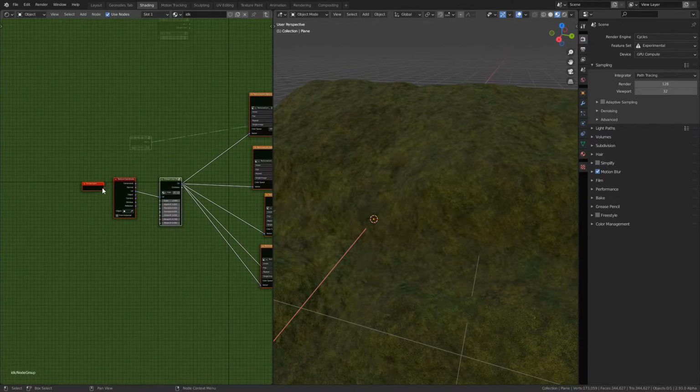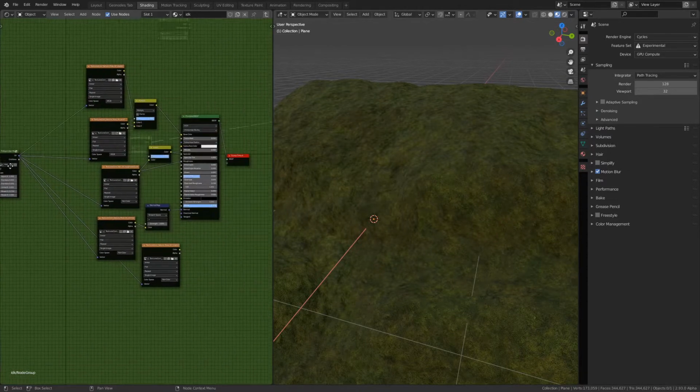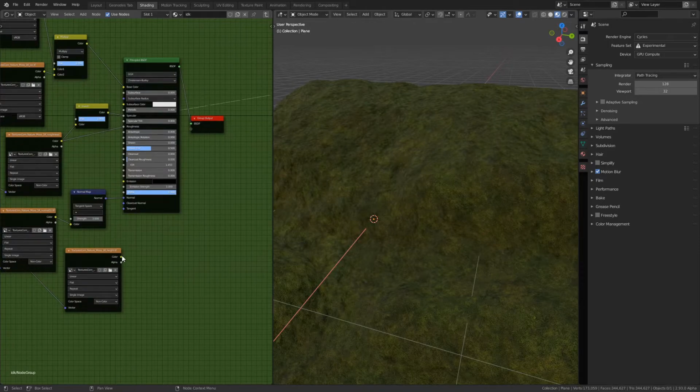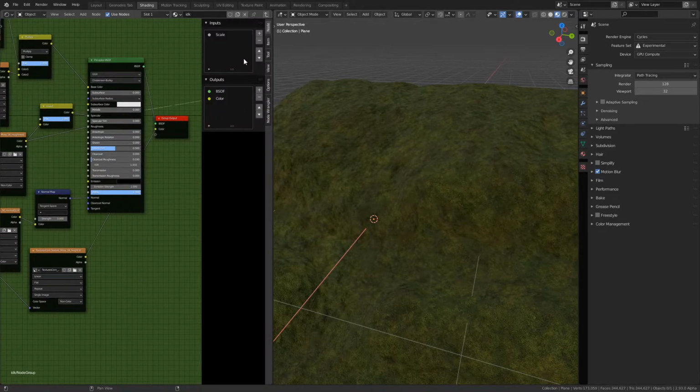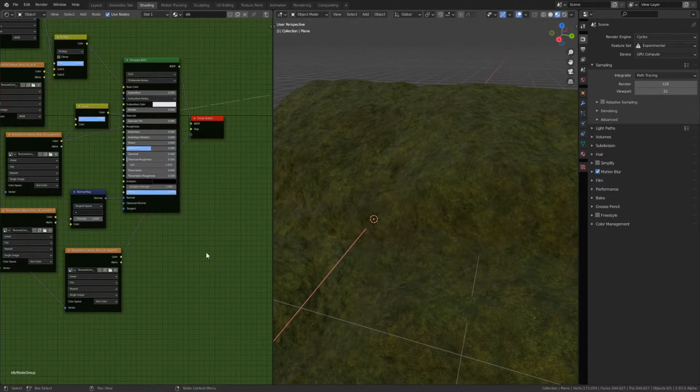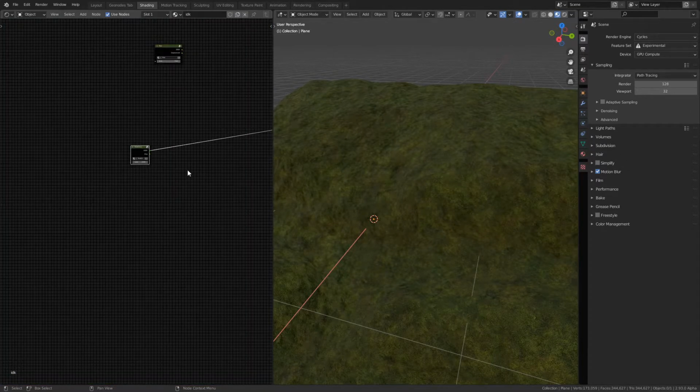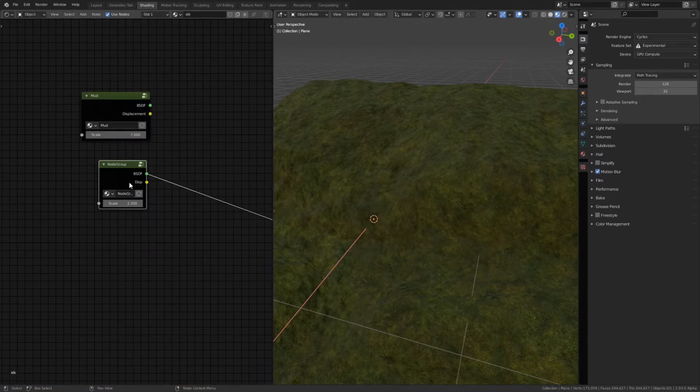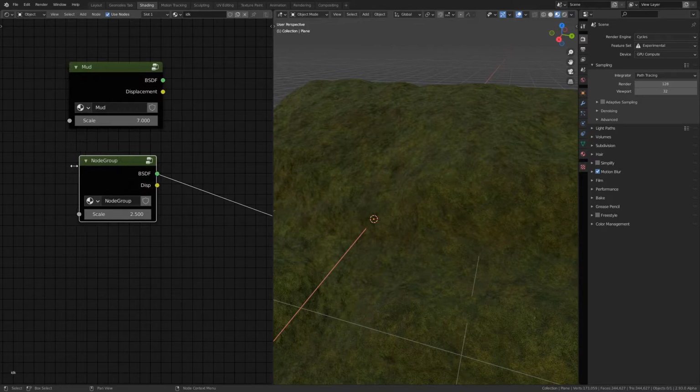Group this, plug this into the scale, and then this is displacement. Jesus, okay. And now this is gonna be moss.